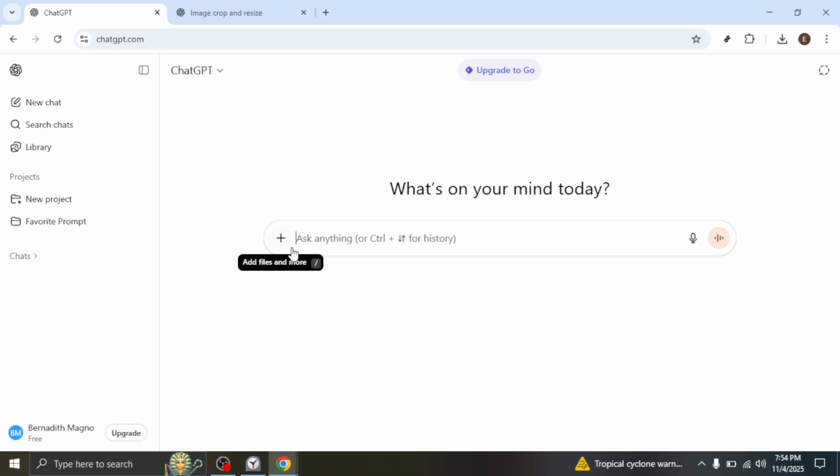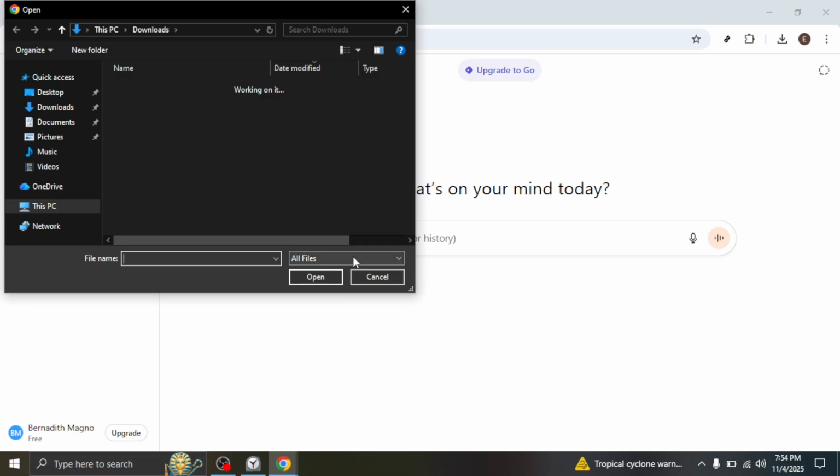Look towards the top of the page, and you'll see a familiar plus sign icon. This icon is your gateway to adding photos or files to the platform. Click on the plus sign, which will prompt a menu to appear. Here, select the option that reads Add Photos and Files. This is where you'll begin the process of selecting the image you want to resize.